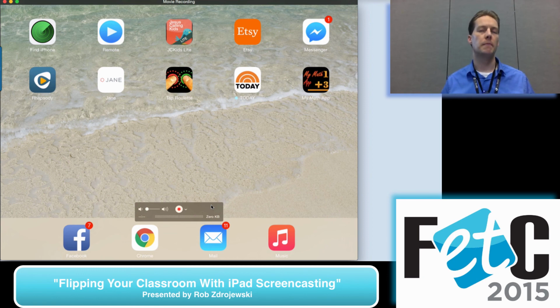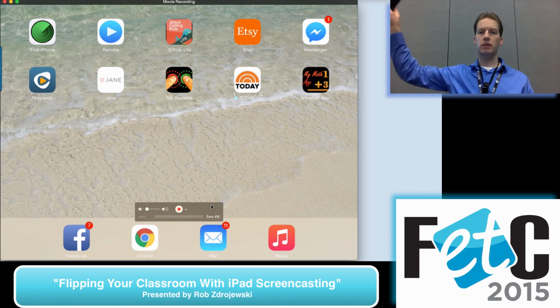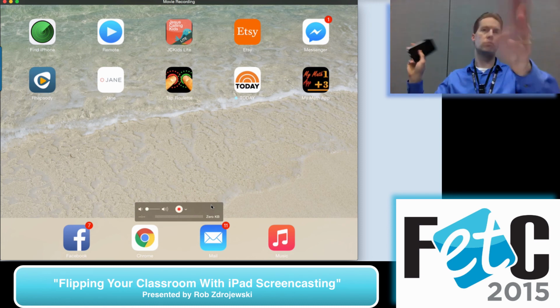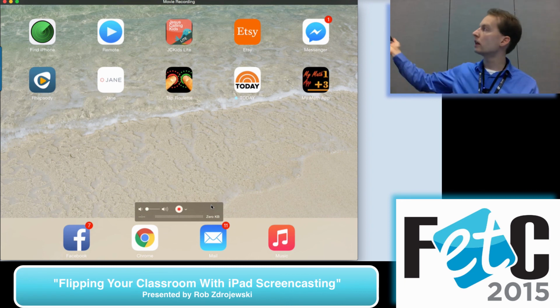One's called Reflector, installs on your Mac or your PC. I think it's both. It's cross-platform. And the other one is Air Server. So those two companies create these apps so that you can use totally wireless, transmit from your mobile devices to the screen of your laptop, which is really helpful, especially if you're connected to a projector like I am now.